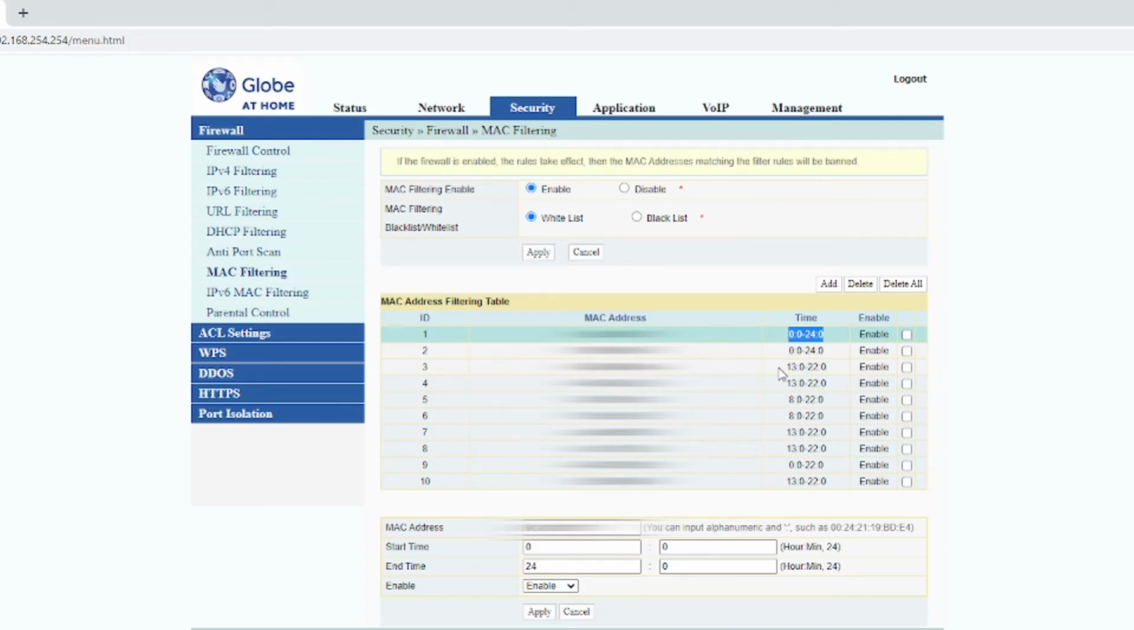and this one, the third device, it can only access the internet at 1 p.m. because it's using 24 hours time format. So starting 1 p.m. until 10 p.m., this device can access the internet. Other than that, it won't be able to access the internet, but it is still connected on the network.